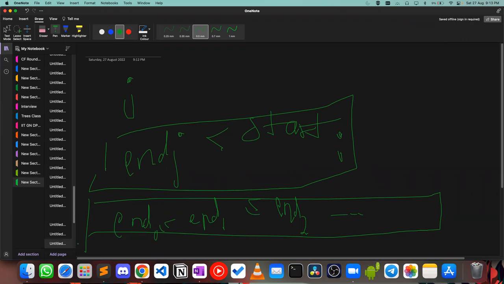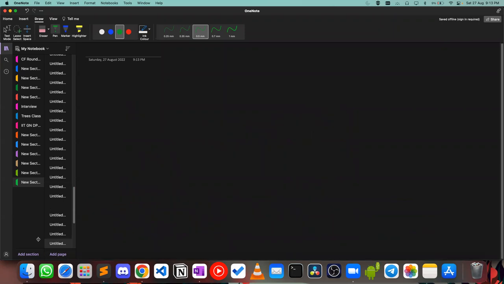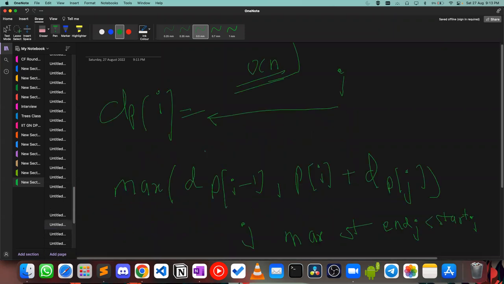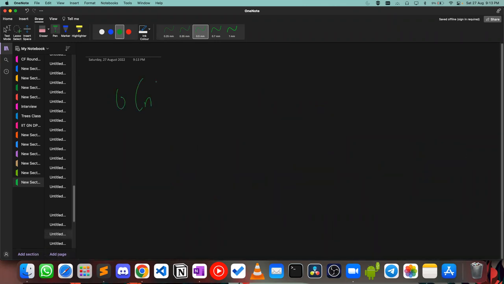So how much time will it take to find this j? I mean, obviously the transition is constant time. This is order of one, but finding out the j is how much time? Order of log n, because we're doing a binary search. So can I say the number of states is order of n, but the transition time is actually order of log n? Can I say this, yes or no?